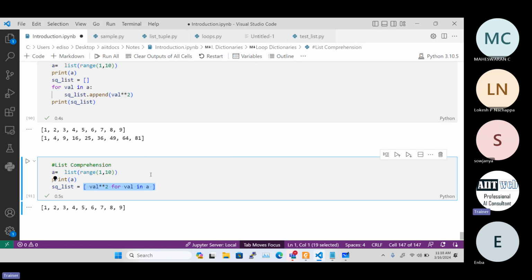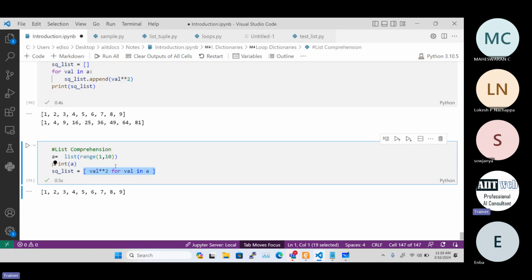This is one syntax supported by Python. What it does is, it takes the value of each element of this particular iterable, whatever A has stored, and for each value, it does this operation. It's an element-based operation. For each value, it will square it and create a list. This square bracket means we are going to store this operation in a list. That's why this operation is called list comprehension.